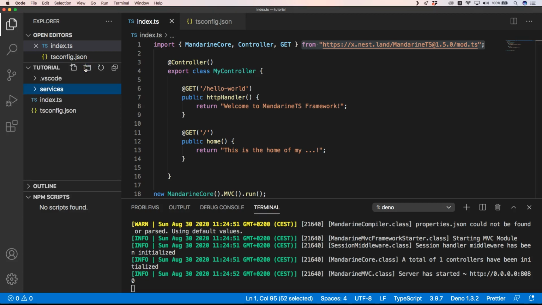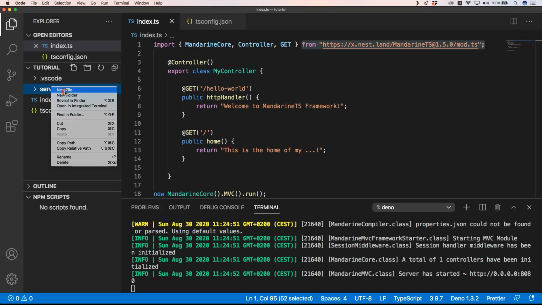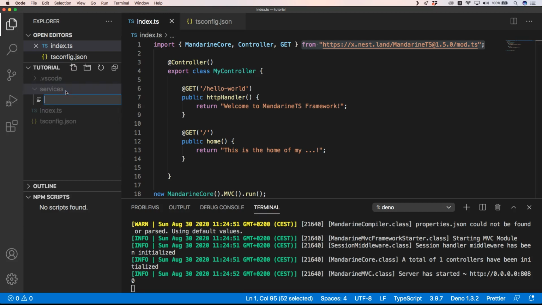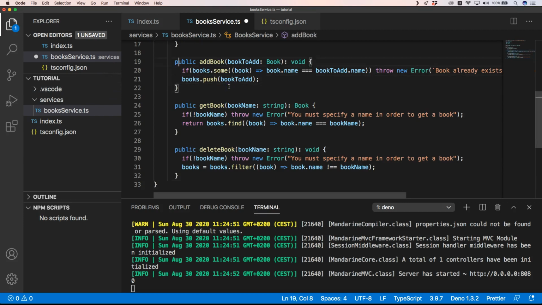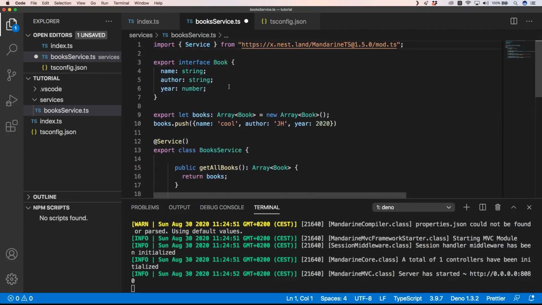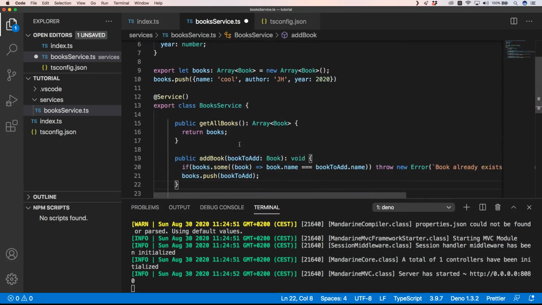We're going to create a folder services, and then I'm going to create here a new file. I'm going to create a books service.ts. And then here I'm going to put the following code, right? So services are a nice way within Mandarine to do dependency injection. In this case, we have here a service decorator, which is a class, and that class will have all books methods, which will return an array.